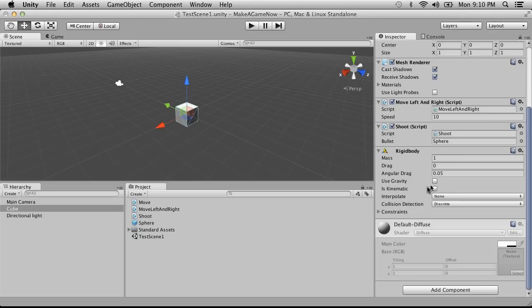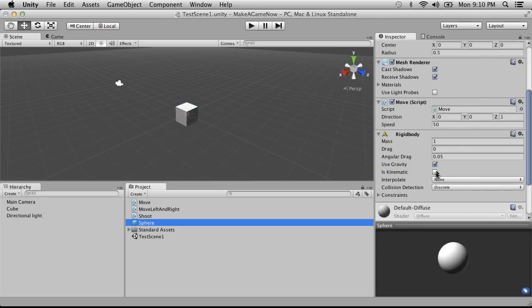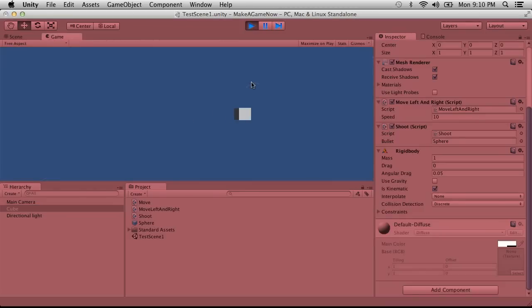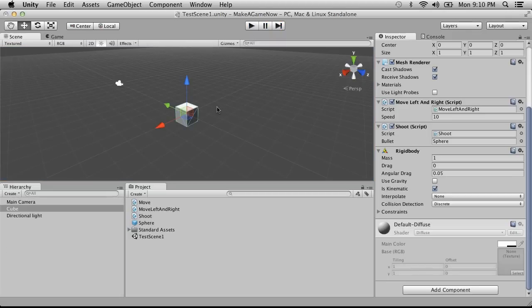So we can use isKinematic to make it so that they don't move based on collisions. So I'm going to set isKinematic on both the sphere and the cube. And if we hit play, it'll act as if nothing has changed. Everything's exactly the way it was before. But now we have physics on these things so we can detect collisions. Why that's important? Let's blow something up.